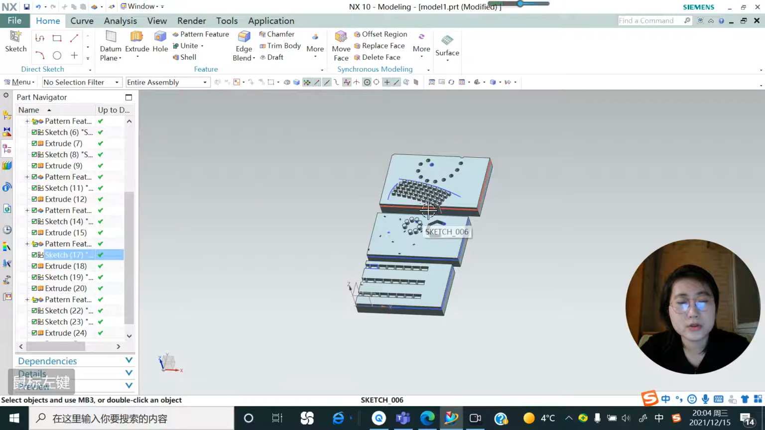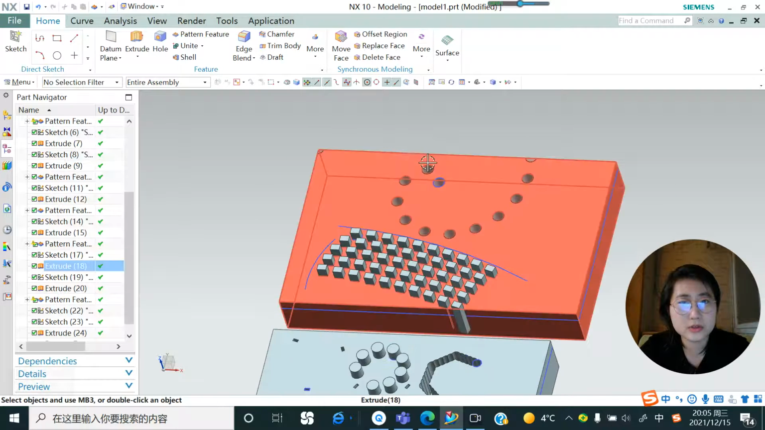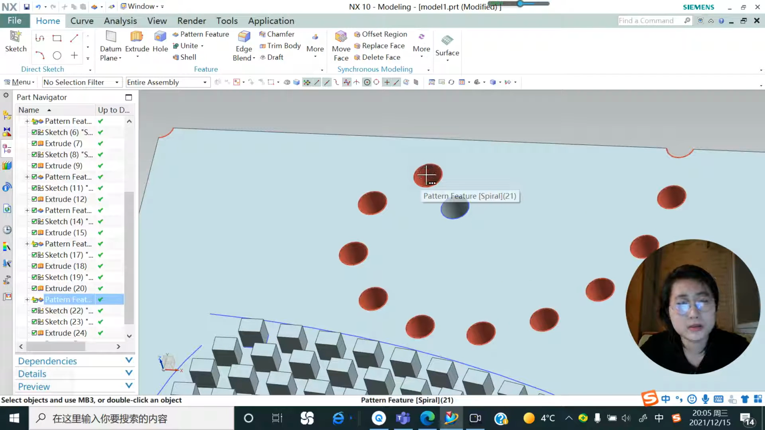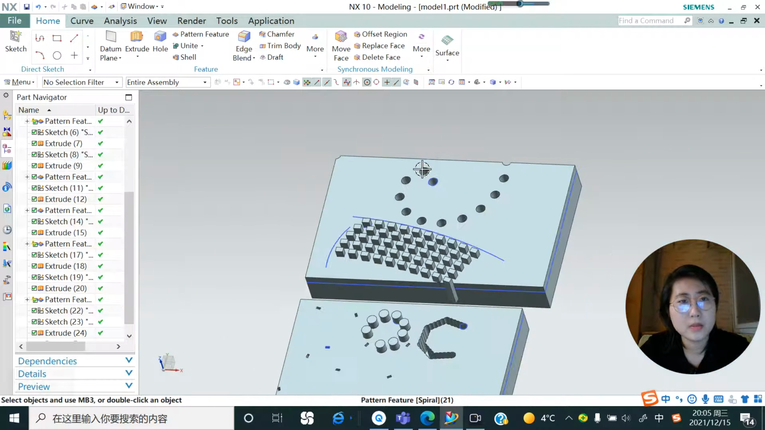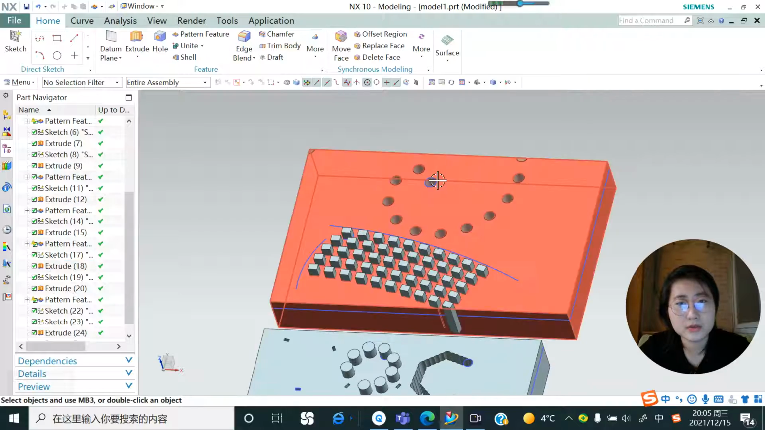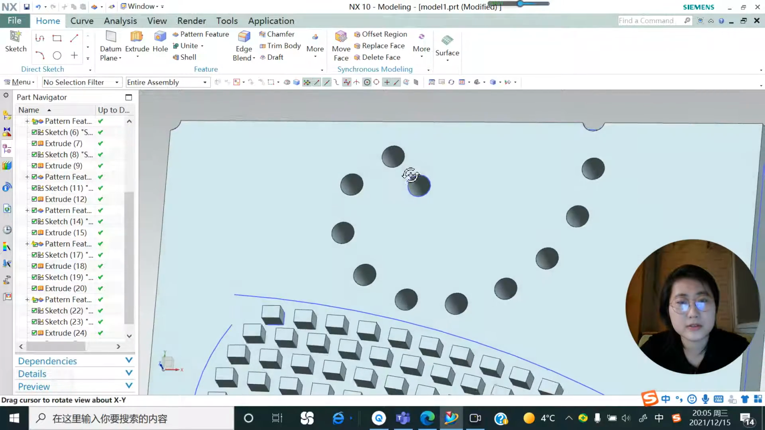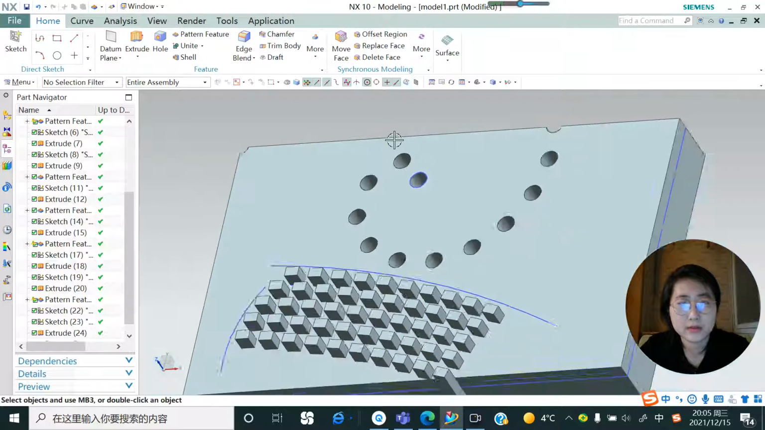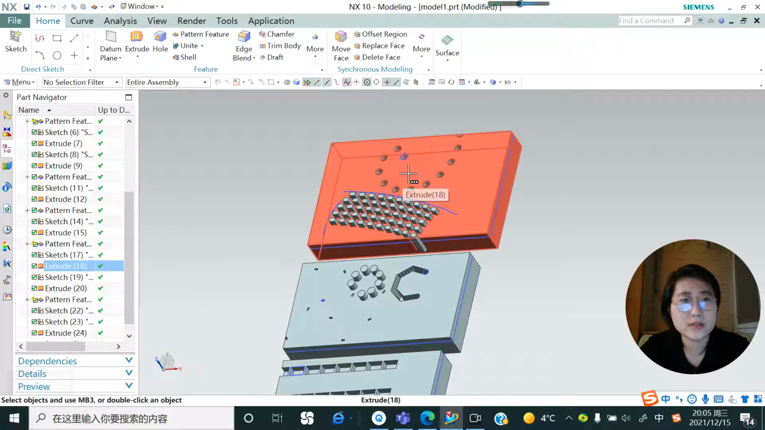Okay, guys, you could see the pattern feature. It's very similar to pattern face. The difference between these two is, with pattern feature, you could directly choose the feature at one time. But when you're doing pattern face, you need to choose all the faces you need to pattern on this object. Okay guys, today's tutorial about pattern feature, we just finish here.